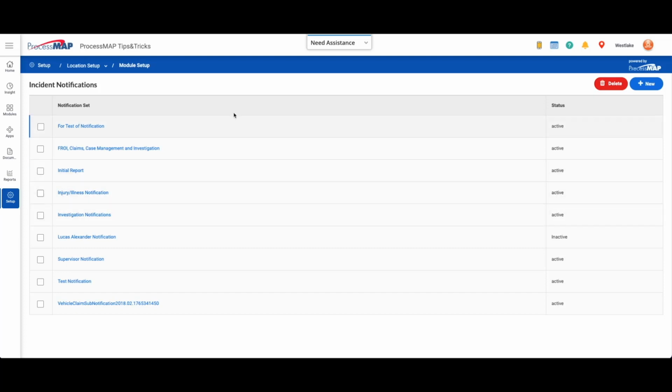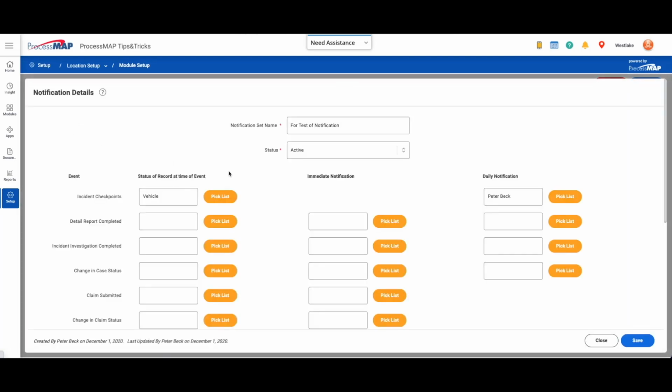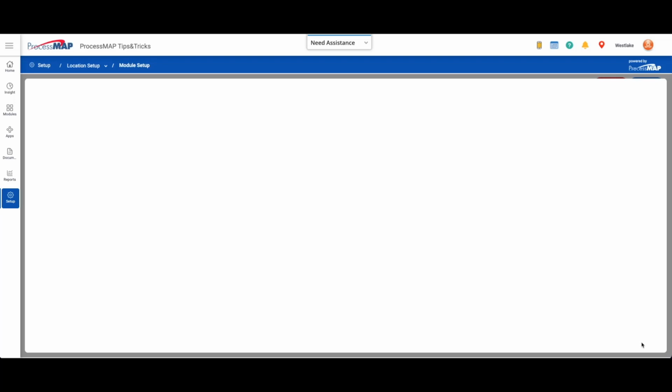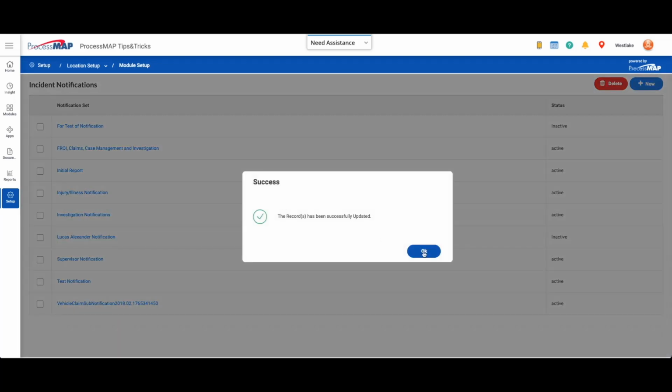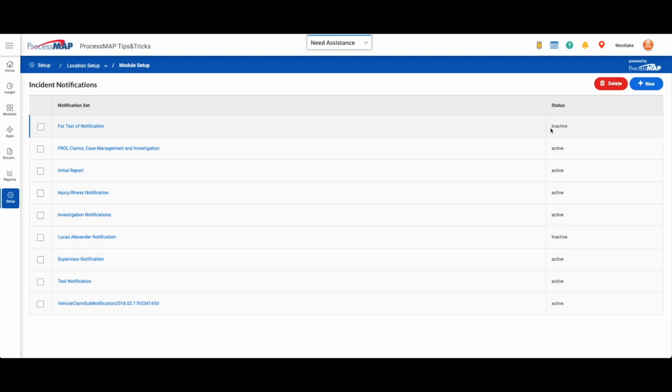I want to point out that once you've created them, you do have the capability, depending on your permissions, to inactivate them. So how you're going to do that is you can go directly into your notification. If you see here at the top, you're going to have the option of changing the status of that notification. Just by clicking this caret down, you can quickly make that notification inactive. You're going to hit save, and the status of that notification has now changed to inactive.